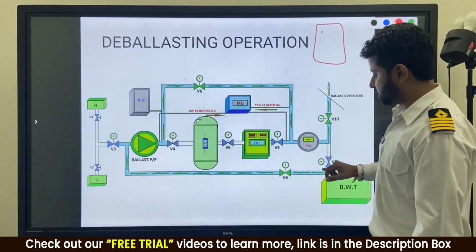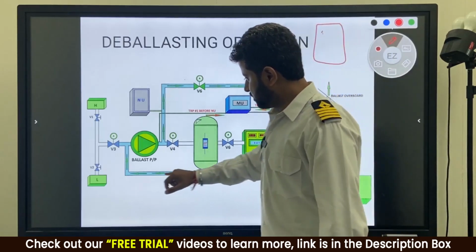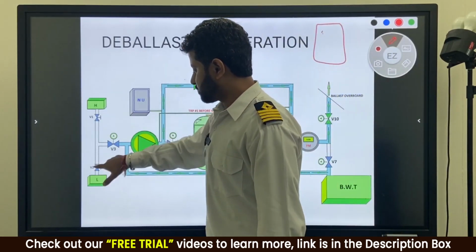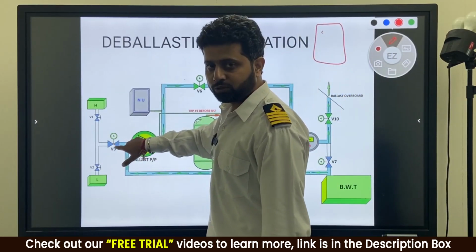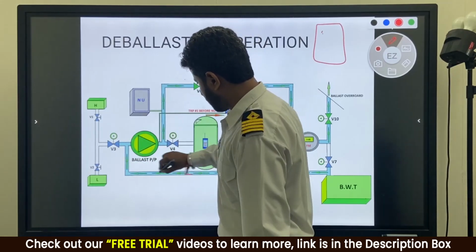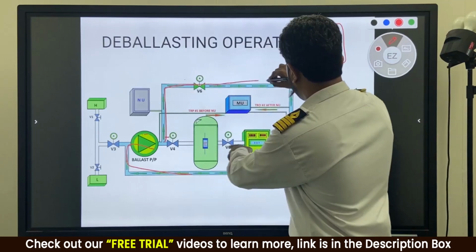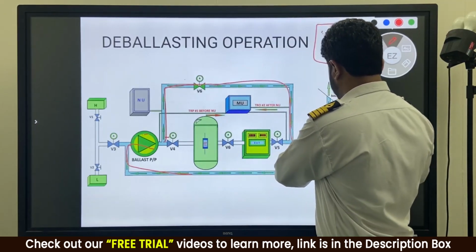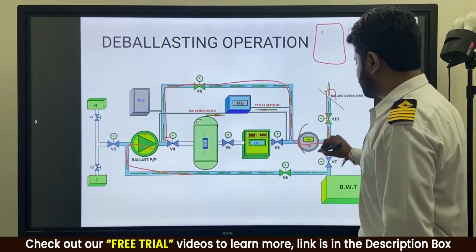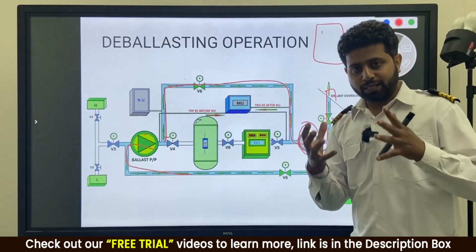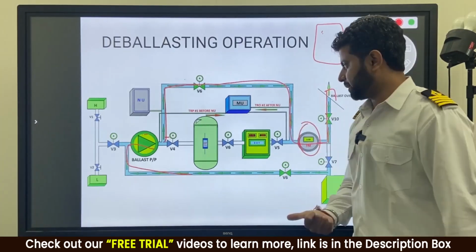So what we do is we suck this water. We open this valve, this water comes over here, the suctions of high sea chest and low sea chest are no more in use, this valve is shut, so water comes over here, it comes over here, and from there it bypasses the whole filter and goes out through the flow meter. Why the flow meter? Again, to know the rate at which the deballasting is happening.